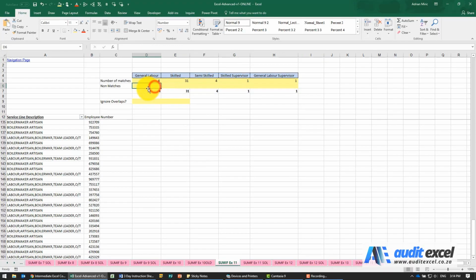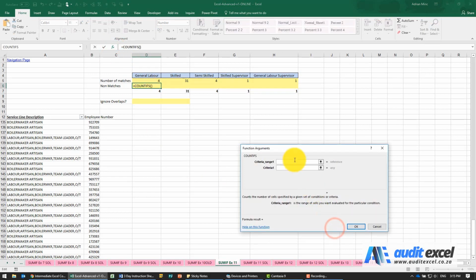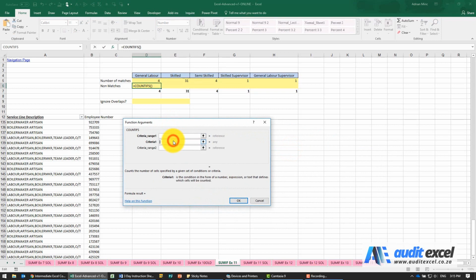The next thing we need to do is the non-matches. Now I suppose we could add this up and just subtract it, but I want to do it with a COUNTIFS. So I'm going to go find COUNTIFS. And now the criteria is going to be it must not equal whatever's in D4. Now what you'll notice is if I put my inverted commas here, that's not really going to help. What that's saying is don't equal the word D4, and nothing here equals D4. So we have to be a little bit more careful here.